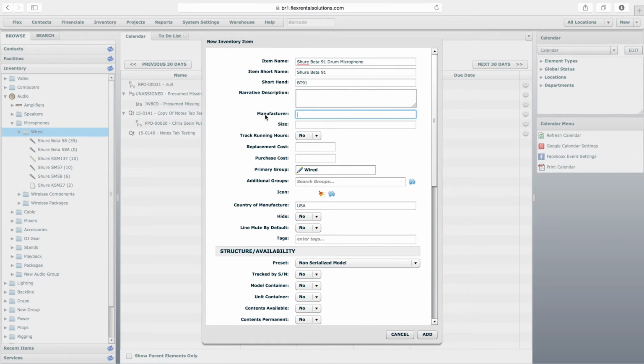And same with just the typical manufacturer field. A lot of this information is just things that you can pull later to make things a little bit easier for you down the road. This one doesn't necessarily have a size, but the size might work for something like cable or things like that.